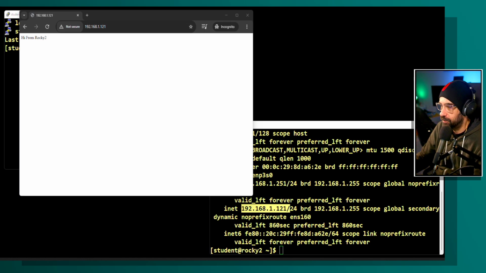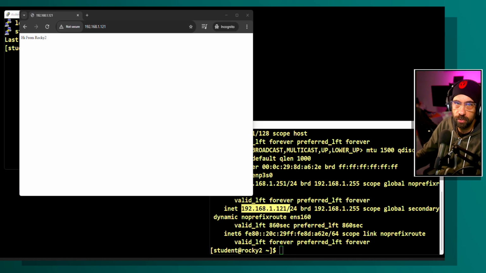Hello, welcome back. Welcome to Chapter 6. Managing SELinux Security is the chapter nobody wants to cover because nobody likes SELinux, and that's a fact.